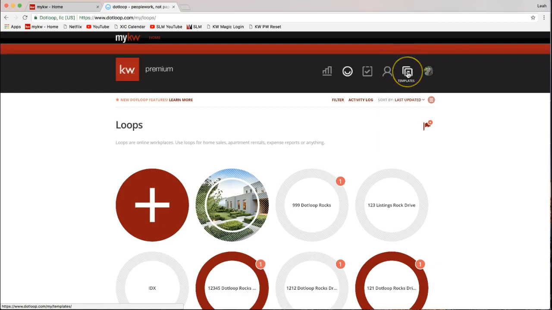I have this templates icon here, also a super important icon, and we'll be going into this in just a moment here. So this templates icon looks like 2 sheets of paper. That's going to give you all of your blank forms. Okay, so every single form that you need for your transaction can be found in this templates section. Again, we'll be starting class here in just a moment.